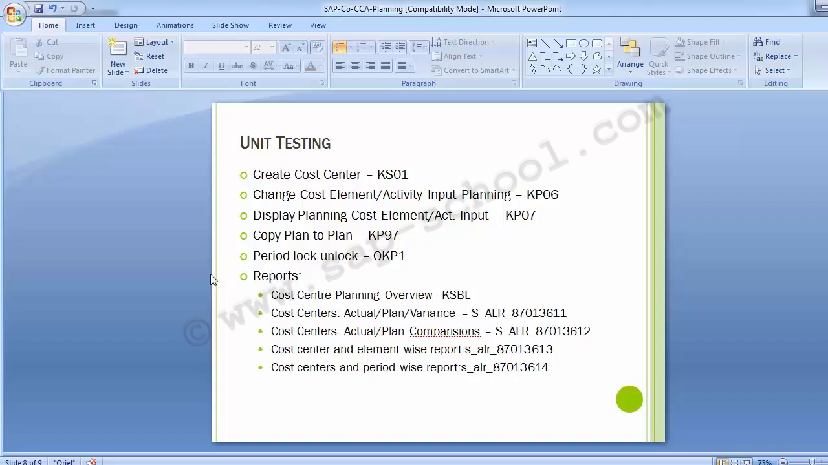We covered the cost center actual part in the last training session, and today we have covered cost center planning, where we can go for the planning of the cost as well as the actual cost, and the comparisons are done at the end of the period or a particular quarter on a year-to-year basis.